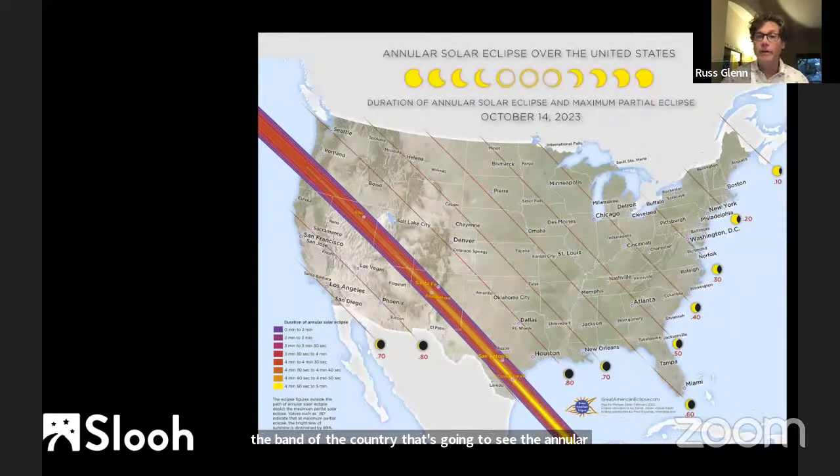This is sometimes called the Ring of Fire eclipse. So it doesn't cover the sun's disk entirely. There will be some of the sun visible, but this is the area that's going to see that. Now, outside of that band, you're still going to see an eclipse. It's just going to be a partial eclipse, and they give you some details on that on this map.